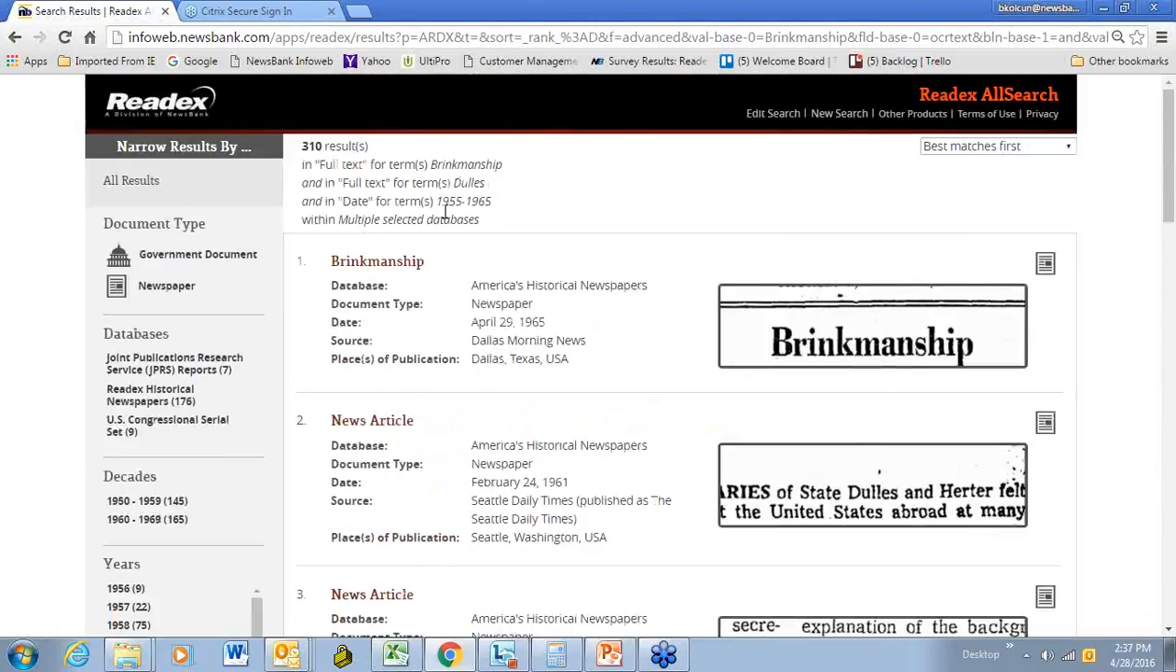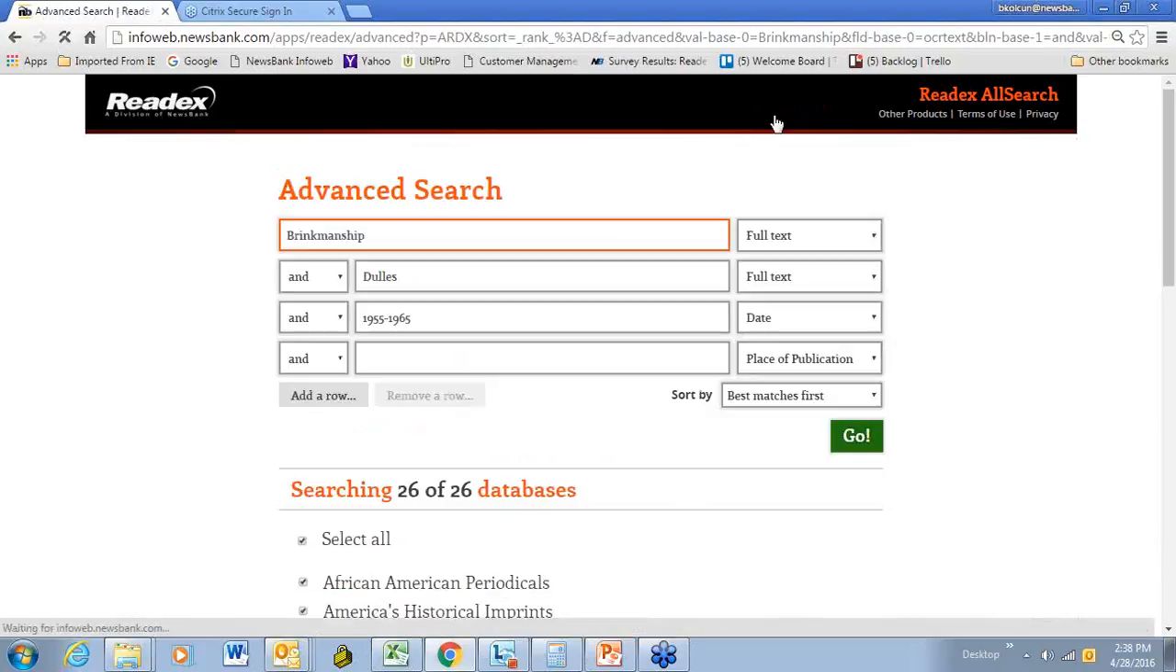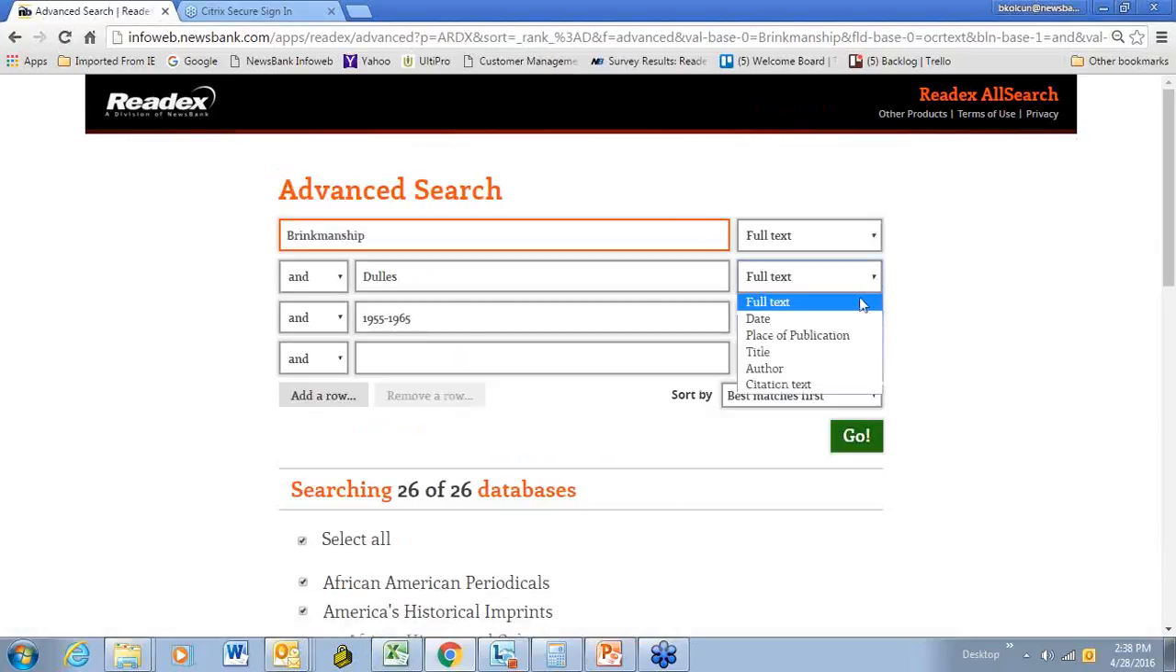But let's just say that I don't need all 300 results, and I want to limit my results or get much more focused results, at least to start. If you go back up to the top here where I had the new search button, you'll see just next to that it'll say edit search. I can edit my search from this page by just clicking on that. That'll take me back. And in this case, I want to search on Dulles and brinkmanship and just search on where those names or those terms appear in the title of documents.